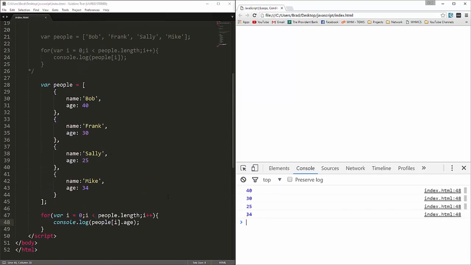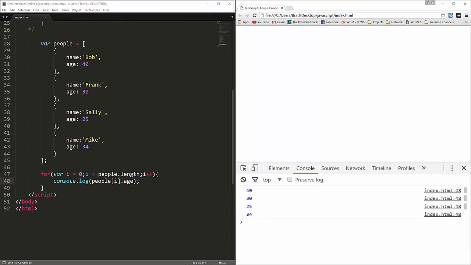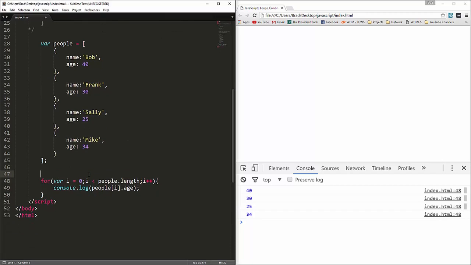Now, you most likely won't want to just console log this stuff. You'll want to output it into the browser. So I'm going to show you how to do that. First thing we're going to do is create a variable called output, and I'm just going to set it to an empty string right now.